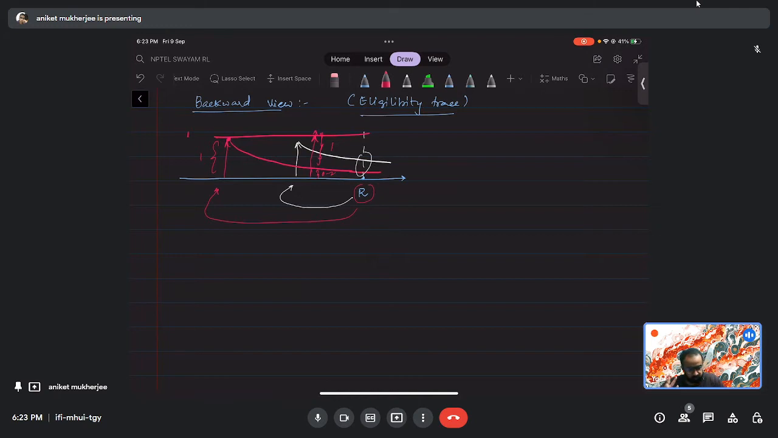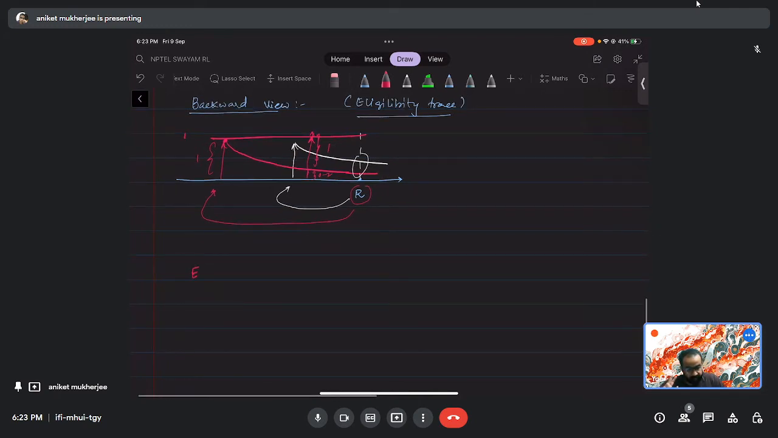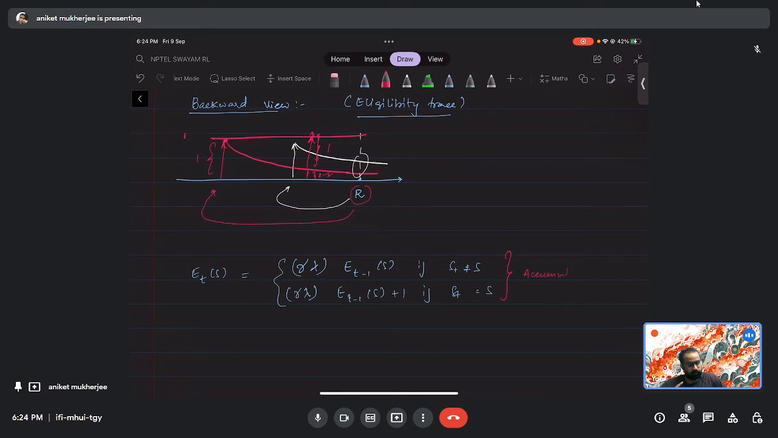So there are 2 ways in which you update the eligibility trace of this thing. So you use gamma lambda. This lambda is for the TD lambda. E_t(s) equals gamma lambda E_{t-1}(s) if s_t is not equal to s, and gamma lambda E_{t-1}(s) plus 1 if s_t is equal to s. So this is known as the accumulating trace.